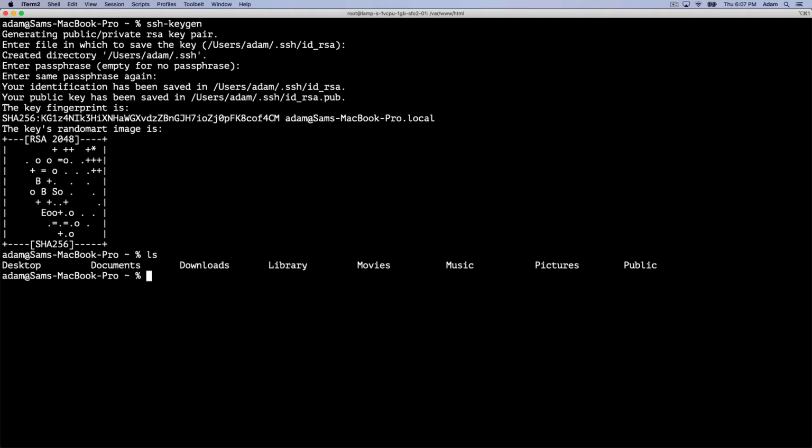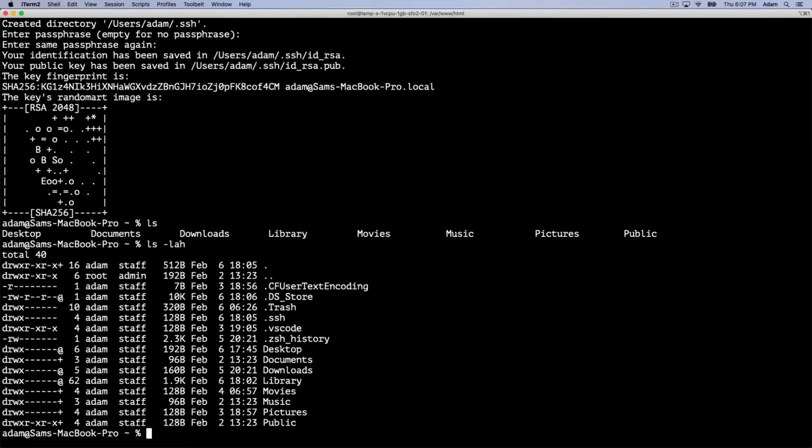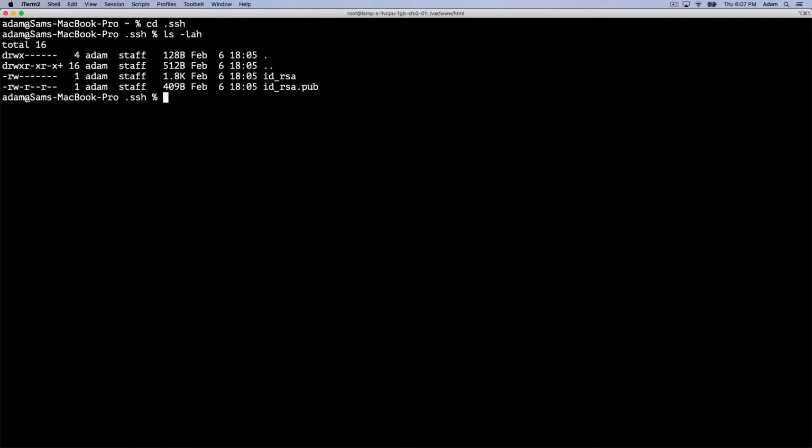If I just say ls, I don't see any hidden files. But if I do this, this is my favorite configuration, it shows me all the hidden files and everything. So I'm going to cd, actually, let's clear. I'm going to cd, which is change directory, into .ssh. And I'm going to list what I want to see in here.